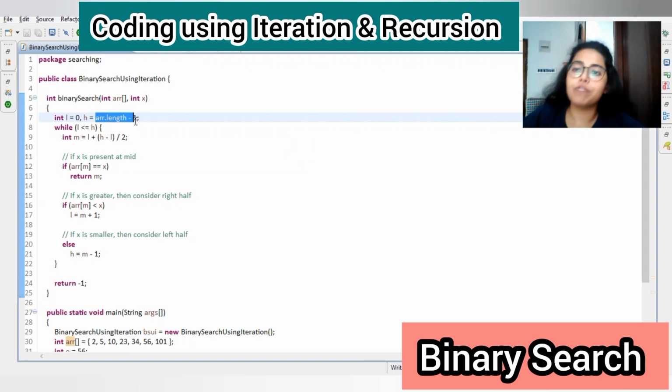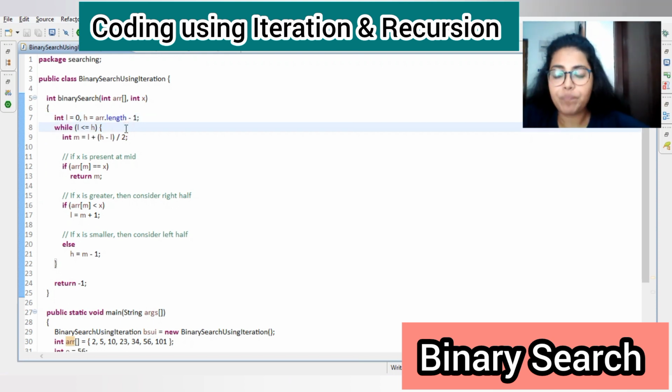Then first, how will we loop it through? We'll check whether our lowest index is less than or equal to highest or not. Then only we'll be looping it through. Now, why we are making it equal to, I'll come to that part a bit later. Let us first understand this.